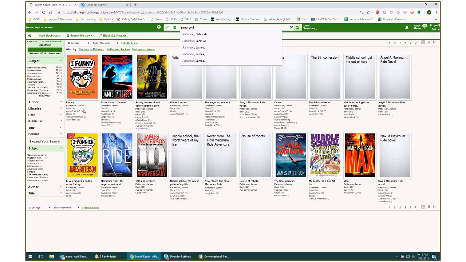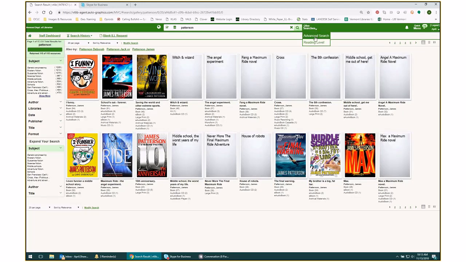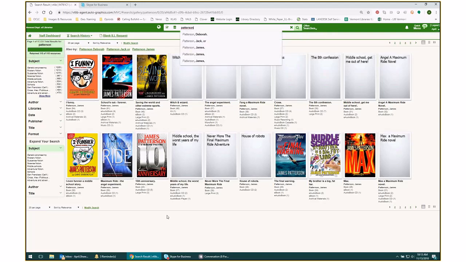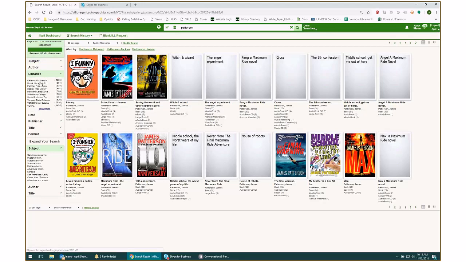Okay, and back on the search screen, there is an advanced search, but the problem is that it searches the Clover Union catalog. So I recommend doing a general search and then using the limiters on the left side. You could narrow by author, library, date, publisher, title, format. There's also subjects that you can use to search for.